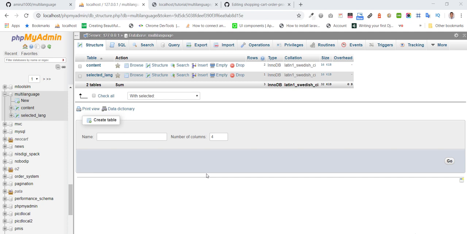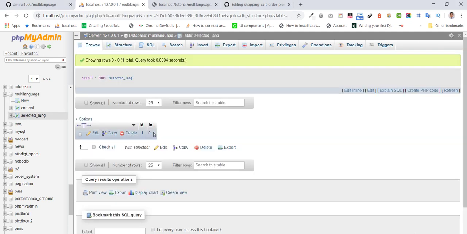Hello everybody, in this tutorial I'm gonna show you multi-language in PHP MySQL. And to select the language we'll use the JavaScript drop-down box. This is our database and we have our selected language, we have filled the language in default which one will be selected and we'll set or update the language from the drop-down.